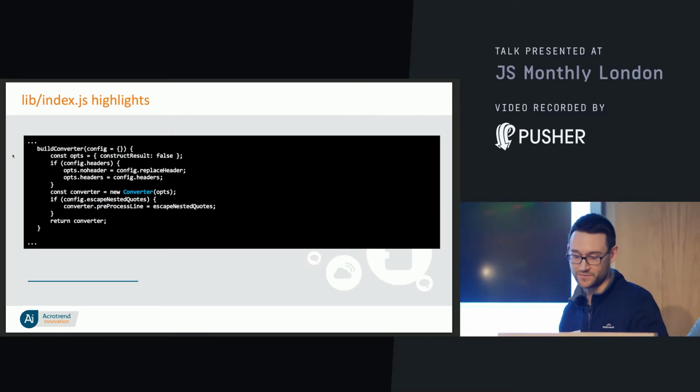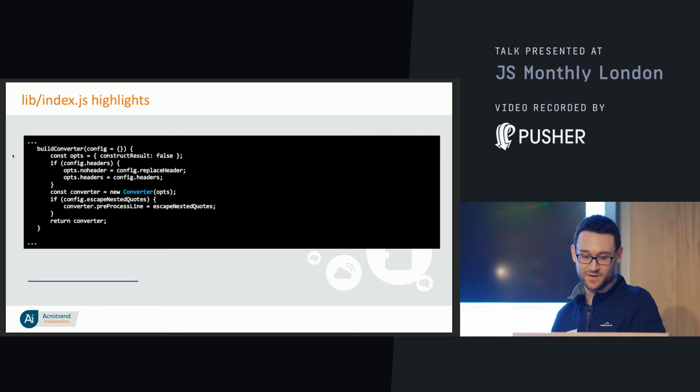The BuildConverter, I've just put it there for curiosity, but you can see all it's doing is consuming the configs and effectively just using the pre-rolled functionality of CSV to JSON just to build a converter factory. So that's quite easy.